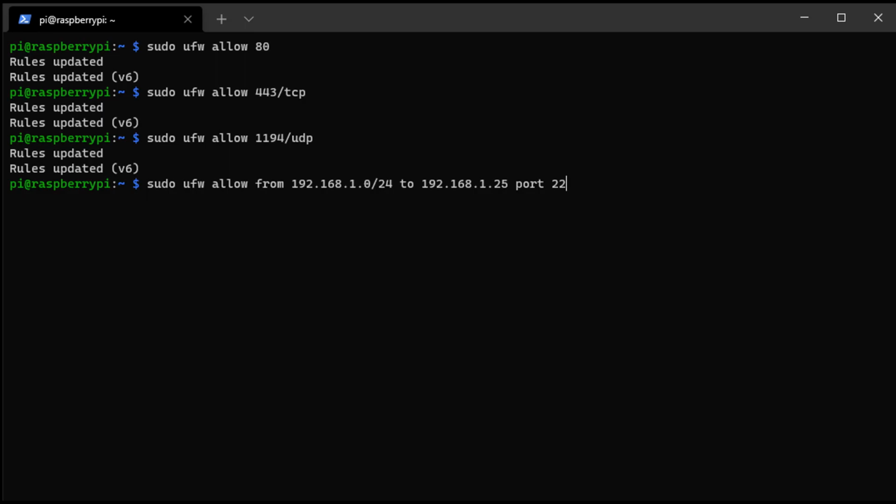We're then saying to 192.168.1.25, and that is the IP address of my Raspberry Pi, and then port 22. So in summary, any IP address on the 192.168.1 subnet can access port 22 on my Raspberry Pi. Now that is an allow rule. If you want to allow traffic based on a specific IP subnet, you can do it that way.